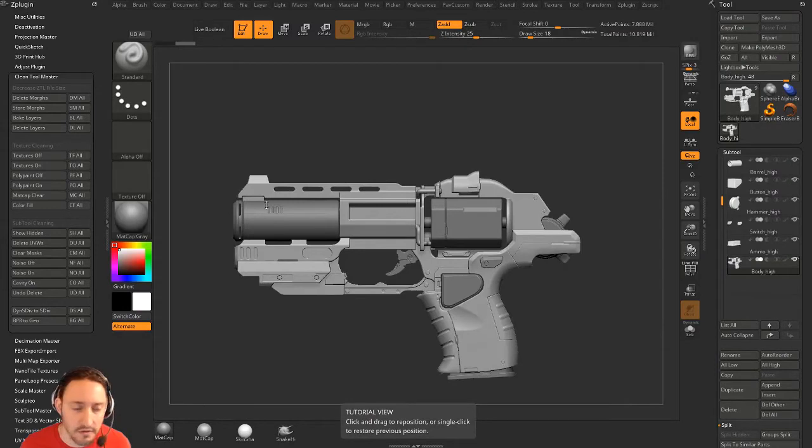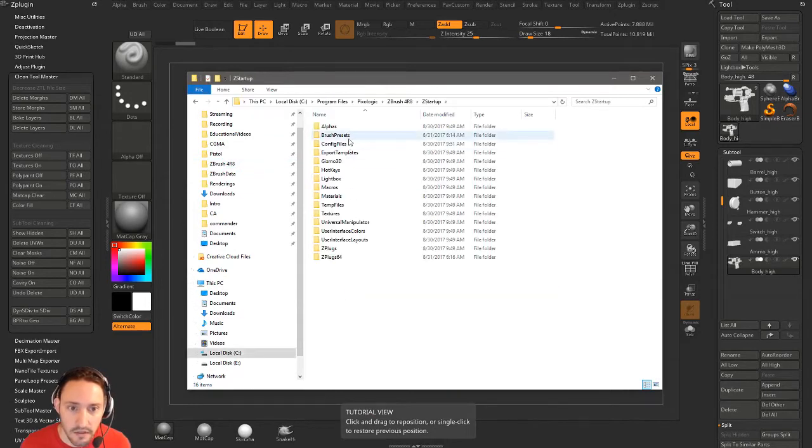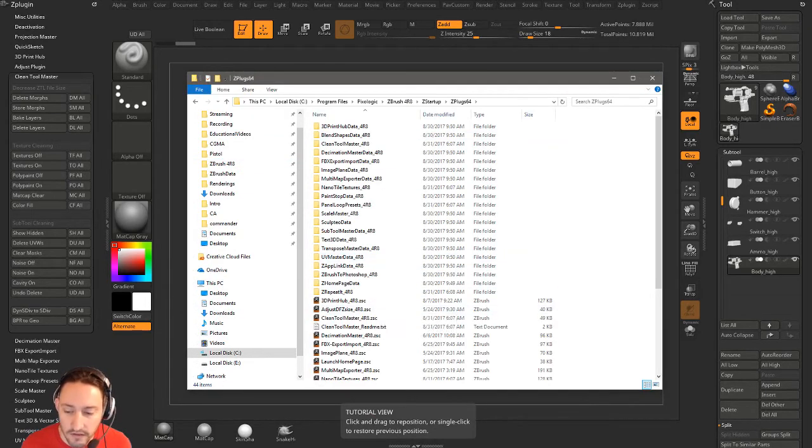So download those, install them. We've talked about that before on the channel. And once you have those installed, it's basically just copying it to a folder. I guess I can walk you through that too. So if you go to ZBrush 4R8, ZStartup, ZPlug64, they're going to give you a download folder.